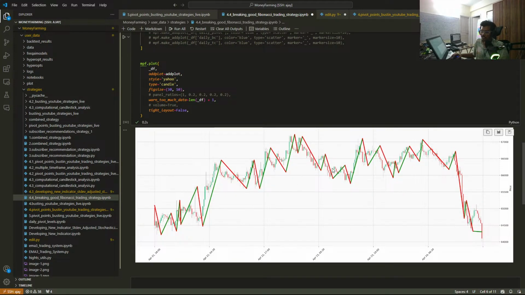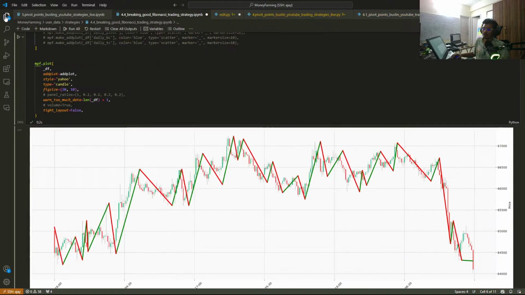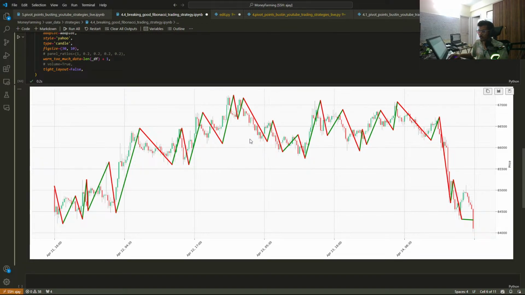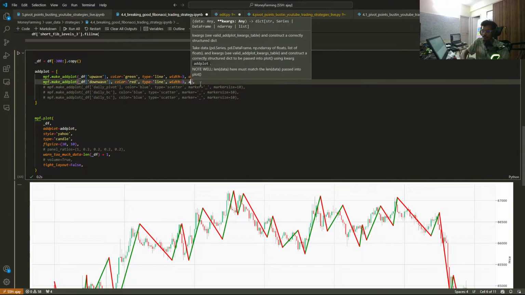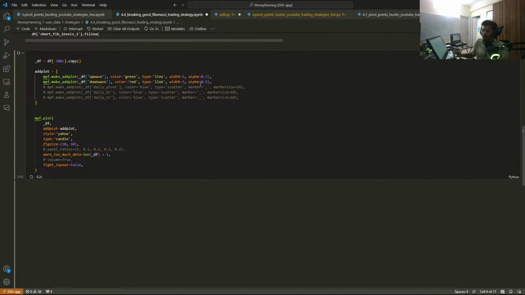Now you can see the zigzag pattern, right? So let me zoom in. So this is a zigzag. I'm gonna do some like alpha there, alpha 0.5.